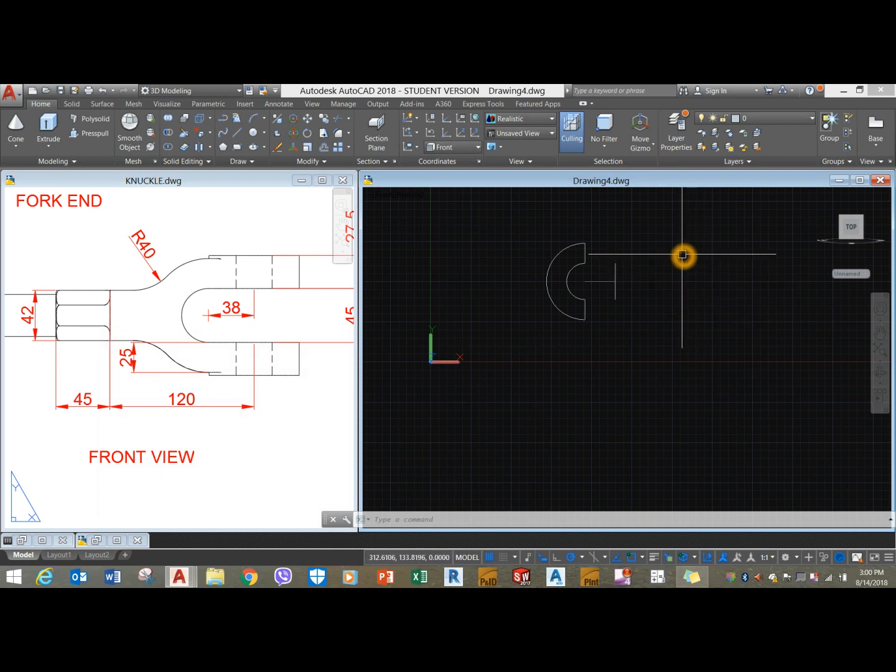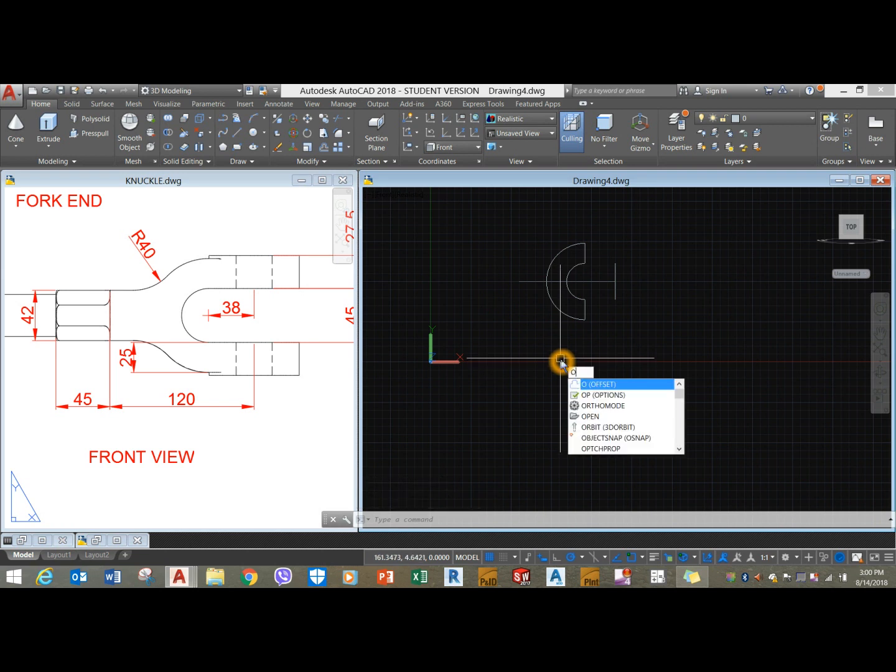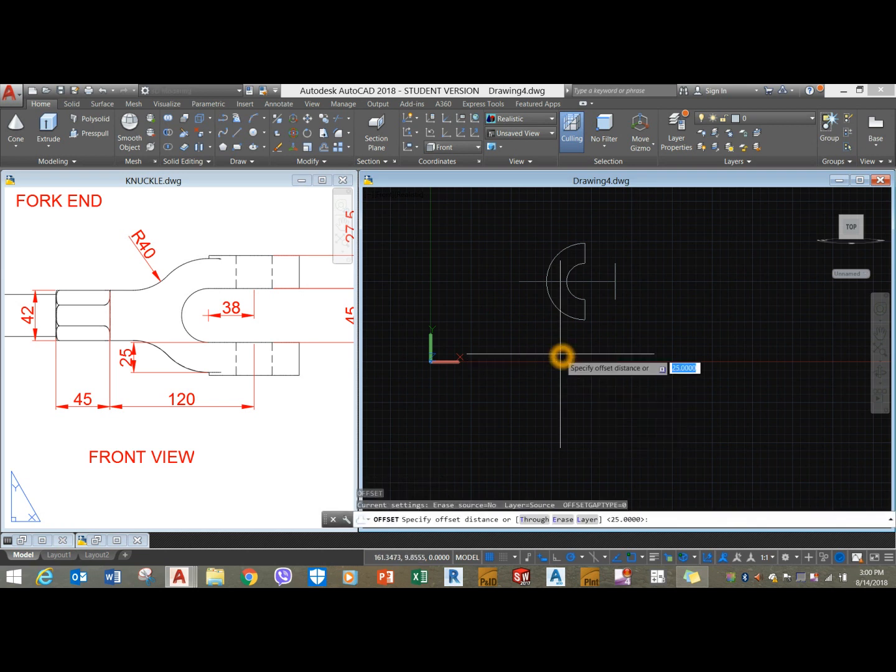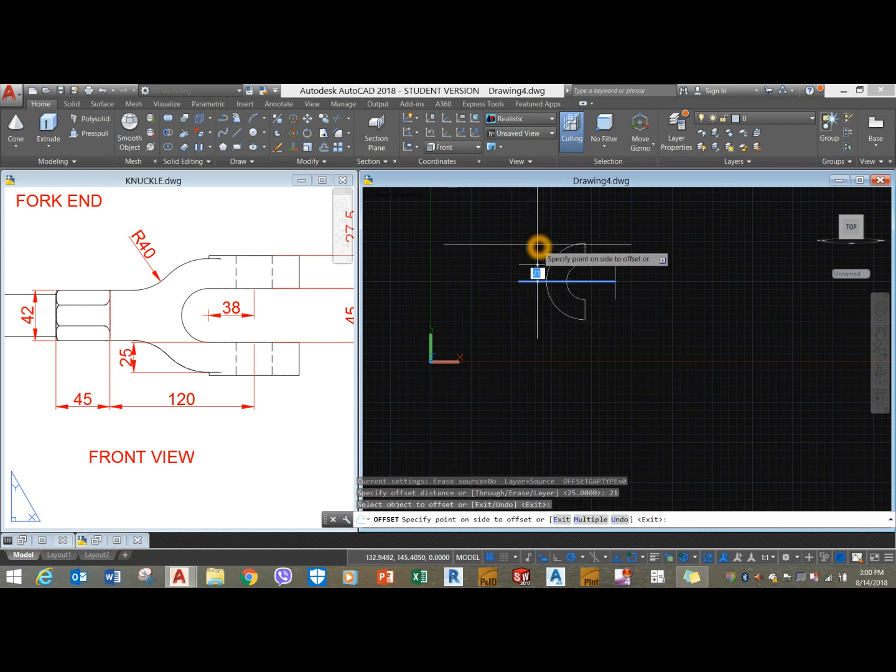So again, I'm gonna draw a construction line and enter 120. And the thickness of this is 42. So I'm just gonna offset it for 21. So O for offset command, enter, and enter 21 units. Click the object you want to offset. Click on that side, again on this side.